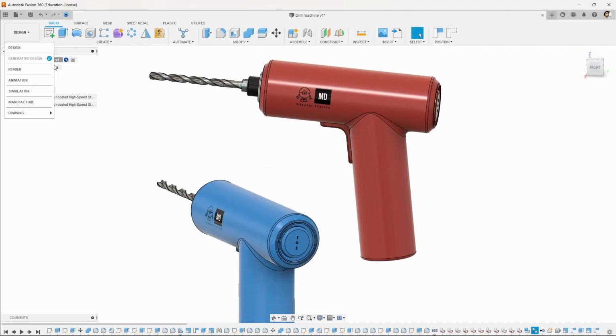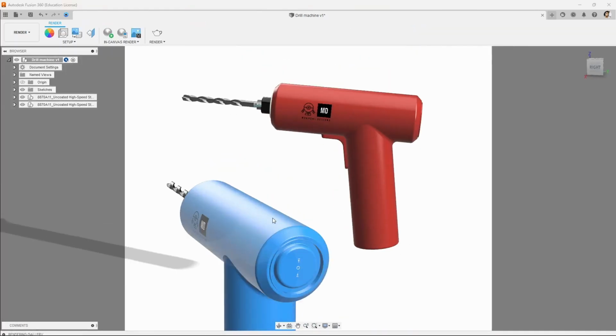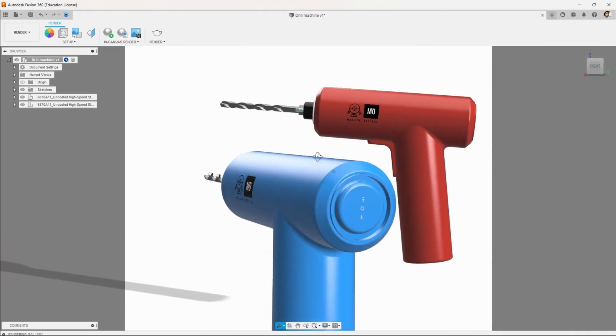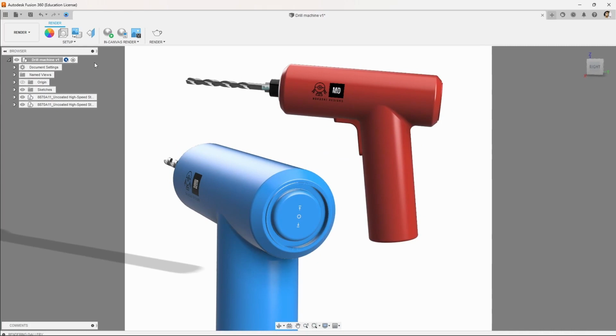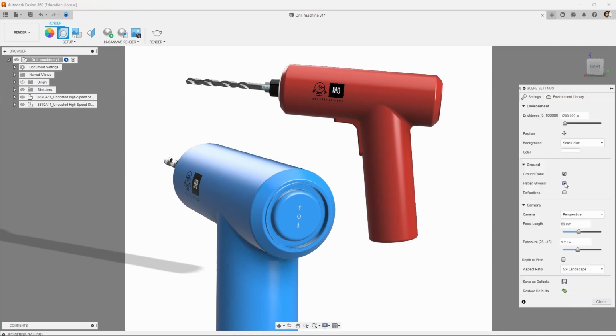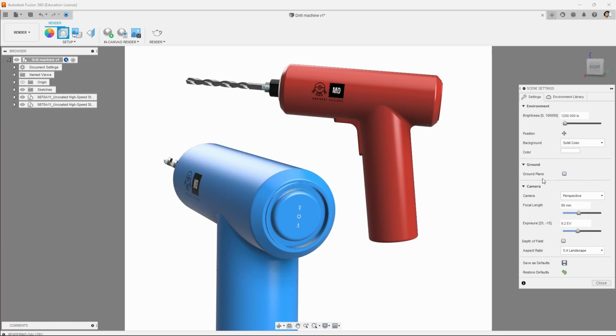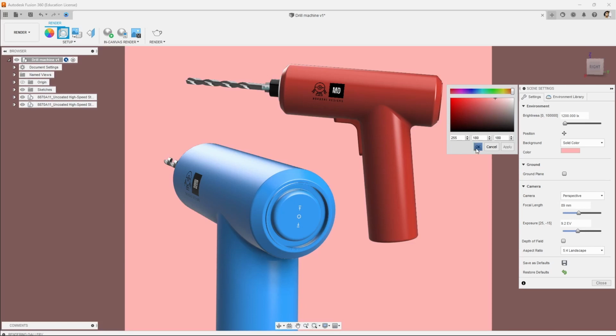Once you're done, just go to the render workspace again, and you can see we have added two drill machines with two different views. And just go to the setup scene again. We don't want this shadow, and for that just click here on a ground plane and check this box, and we need a background color. For that you can select a background color like this, hit apply, and then hit OK, and close this.